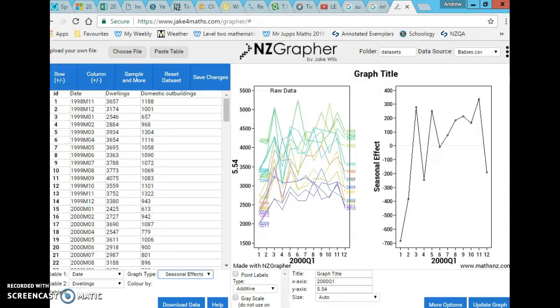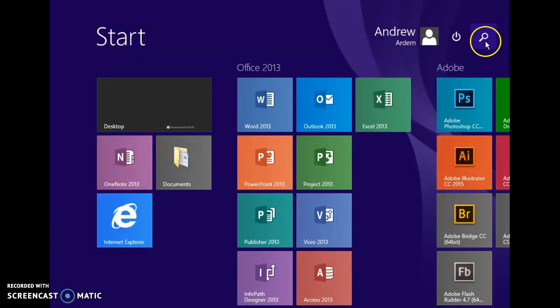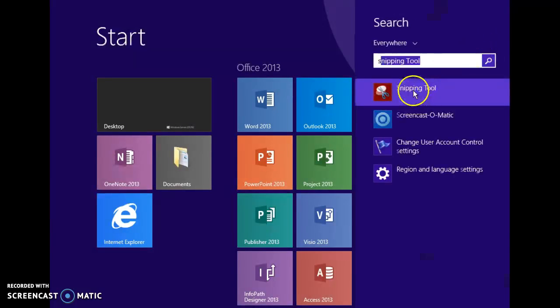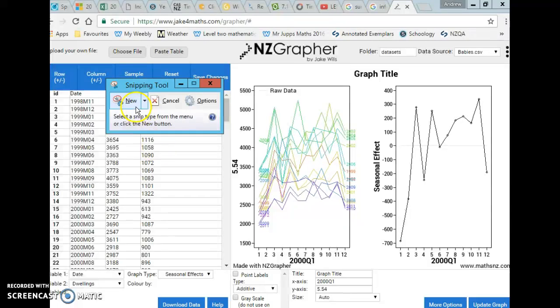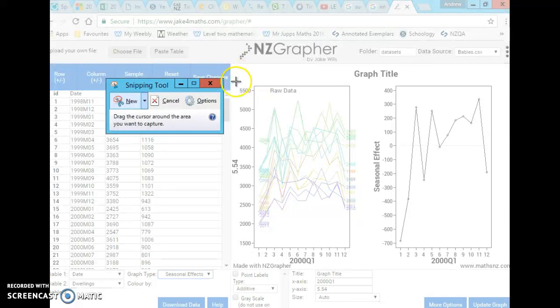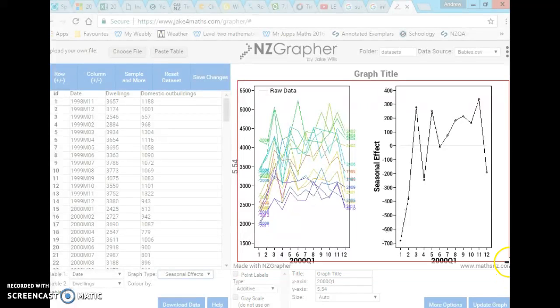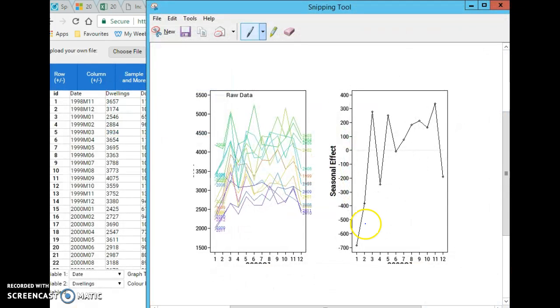And all you do is you go File, Search, Snipping, new, and you literally get that. Do it nice and neatly, and you paste the seasonal graph into your Word document. That's how you turn it in. Use a Word document. Okay, so that's that graph.